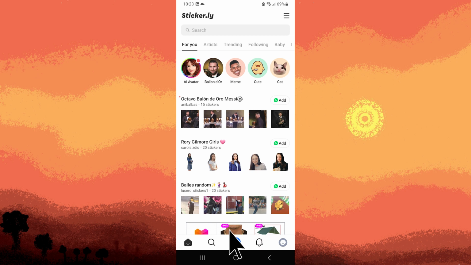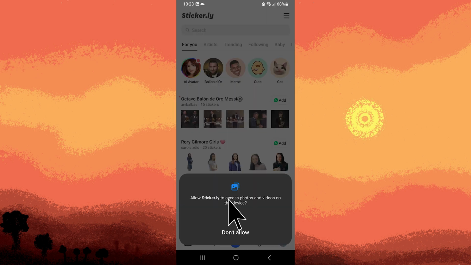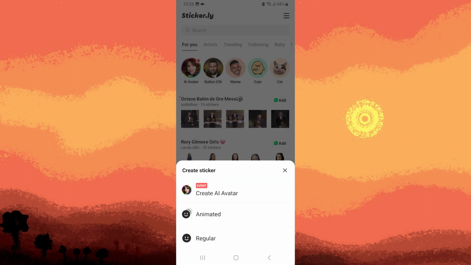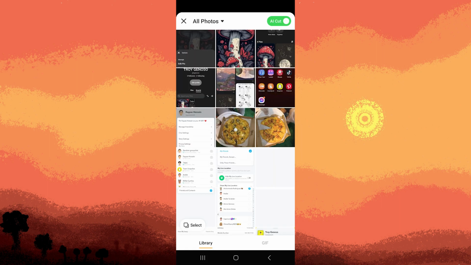Once you're in the app, tap on the plus button, then tap on allow access to all photos. Choose the option regular to create a new sticker pack. You'll be prompted to choose an image from your gallery. Select the picture you want to turn into a sticker.